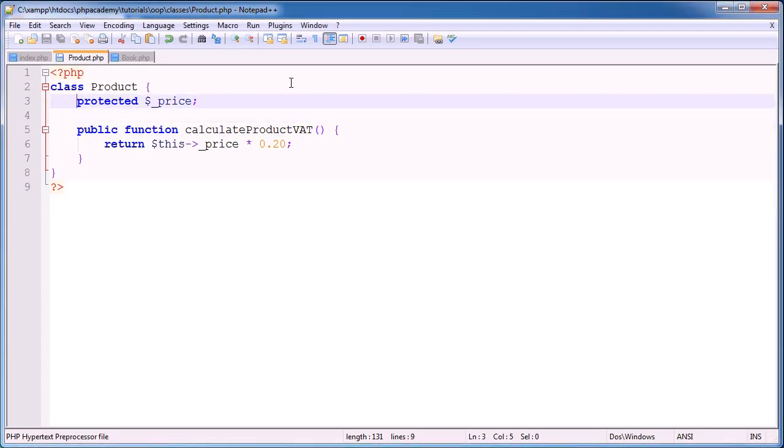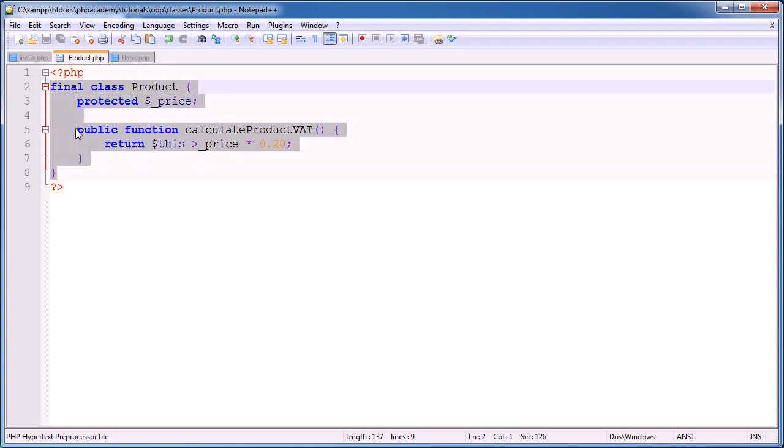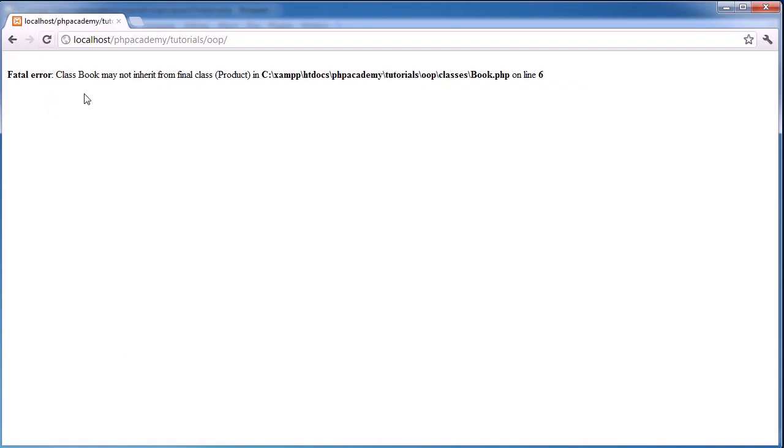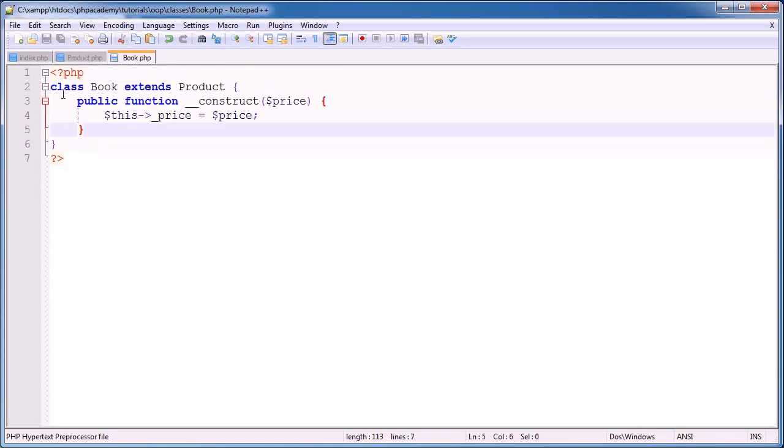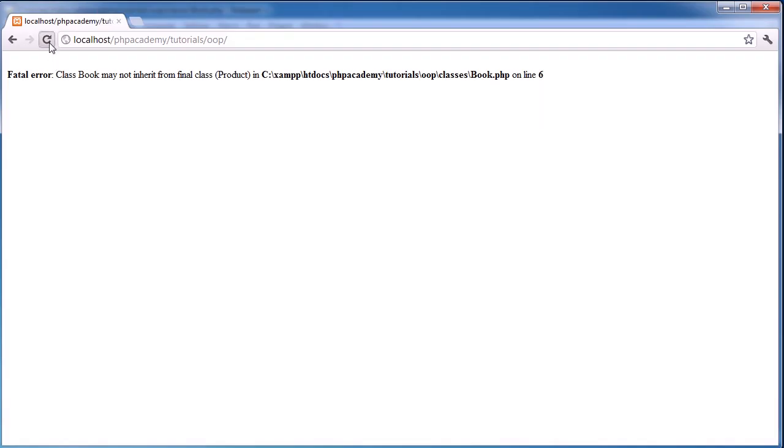So let's say I was to say final class Product. Final class Product means that this class cannot be extended, essentially. So now when I refresh, we get class Book may not inherit from final class Product. It's telling us that Product is a final class. What we could do, which would probably make more logical sense, is say final class Book extends Product, and that means that this works.